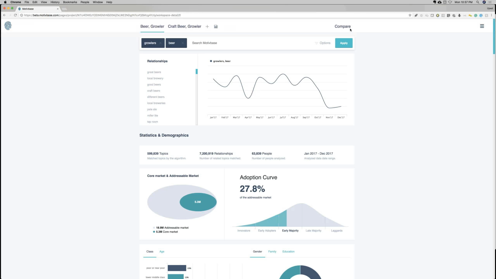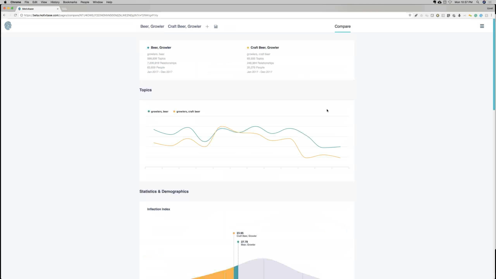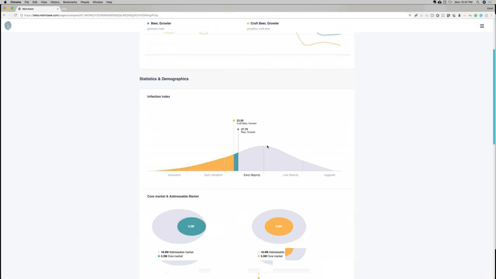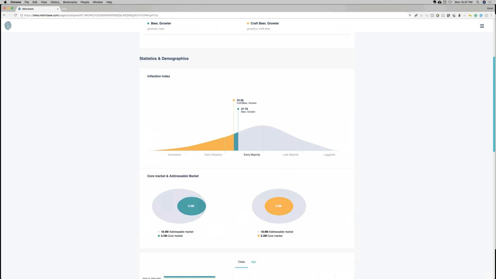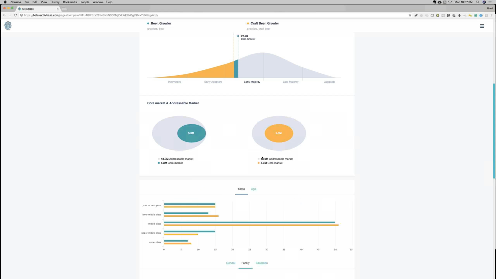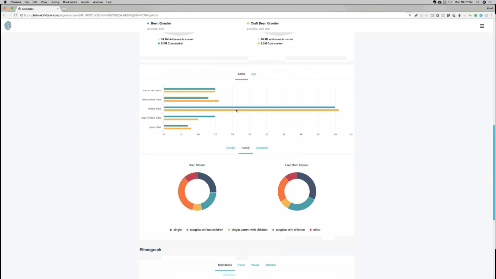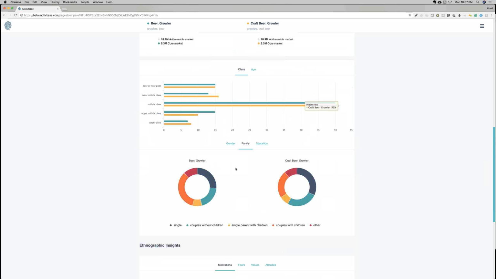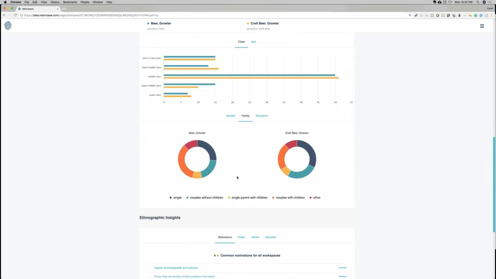Boom. And now I can hit the compare tab, and it immediately compares the two and tells me that craft beer and growler are a little more nascent than beer and growler as a topic. They both occupy pretty similar market spaces. I don't think there's any surprise there, with minor differences in sociodemographics. It's actually kind of interesting. The moment you add craft beer, it skews less of couples and children and more of single people and people without children, which is just interesting.